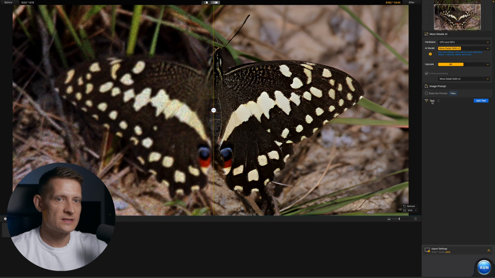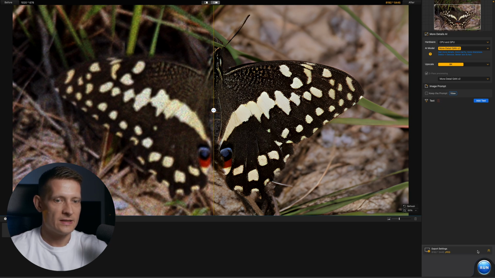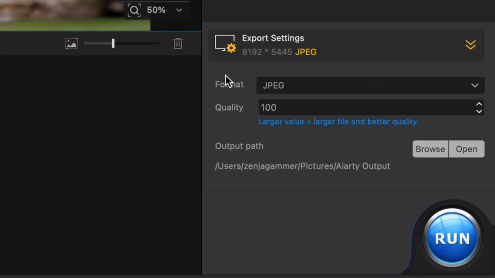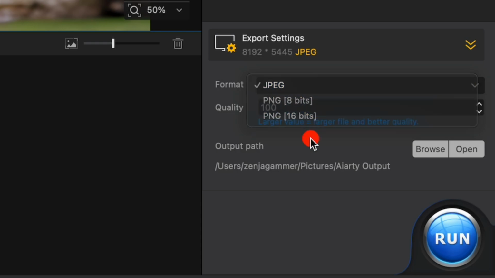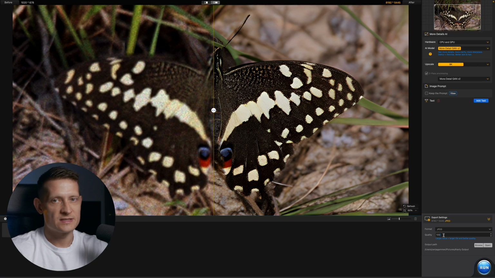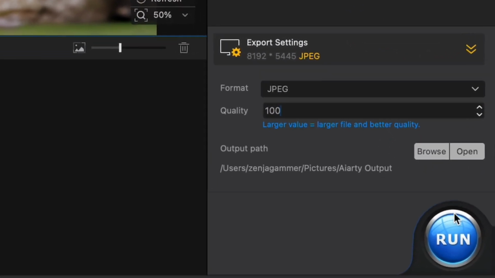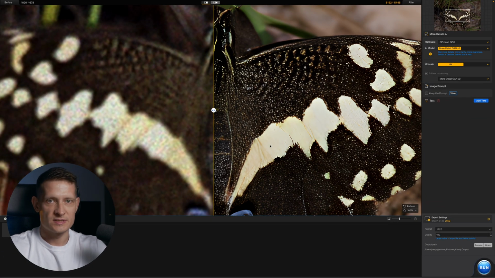You can also add text if you want to. You can click here and add your text to the screen if you want. I'm gonna leave it away for now. Here you have the settings for the text. Let's delete this for now. And here we have the export settings. Here you can select if you want JPEG, PNG or PNG 16 bits. And here you just select the quality. So if you want a bit smaller file size, you can reduce the quality here to get smaller file size. Then you can just click on run and you can see how fast it's processed that photo.